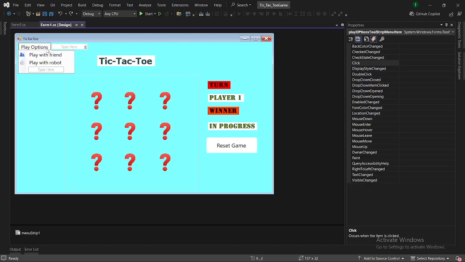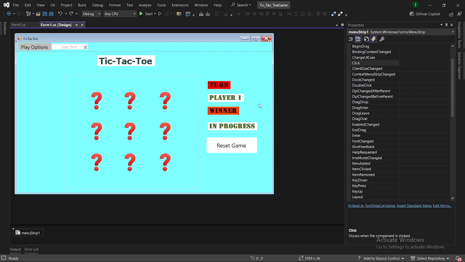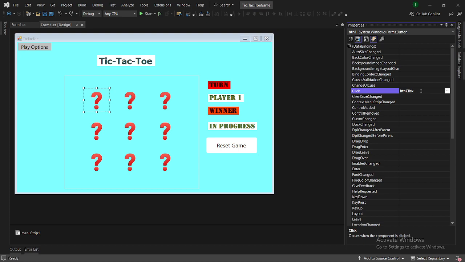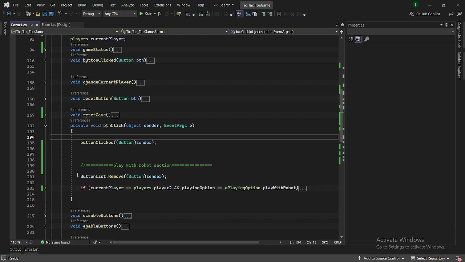So let me explain how I accomplished the option of playing with a friend. We will have two players, and one of the players will click a button. After clicking the button, I attached every single click event, as you can see here, to one function. I created a click function, and I attached the click event of each of these buttons to this function. Let me show you how. Double click, and there we are.